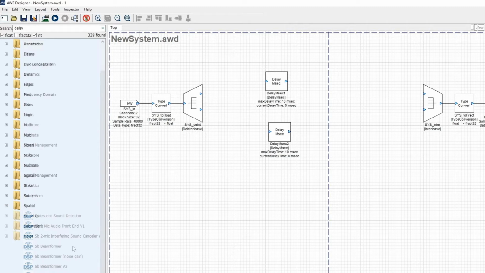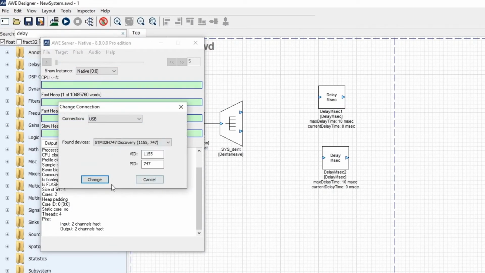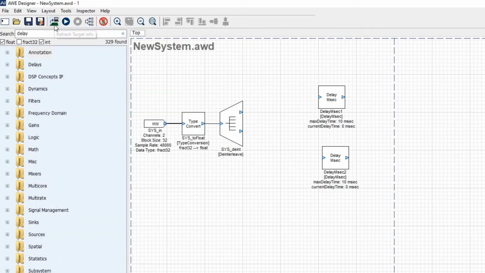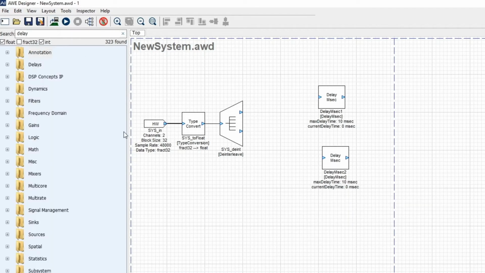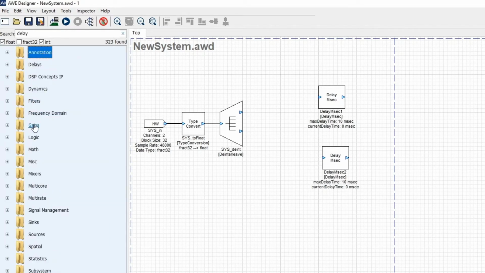So again, setting the module path is important when you're writing modules, and again, it's only available in the Pro version. The module browser also updates when you connect to an embedded target. So I'm going to go to the server, and I'm going to switch to my USB target. Okay, the server connects, and I'm going to hit this button, refresh target info, on the toolbar. Designer is now going to communicate with the target, pull the list of available modules, and then filter the modules appropriately. So we went from 329 to 323 modules now. So all the modules that are shown here are available on the embedded target.